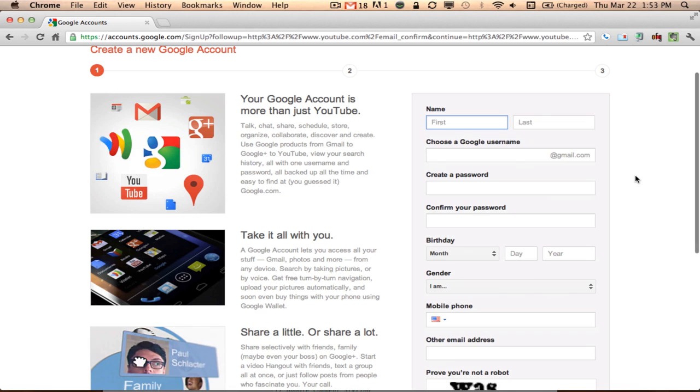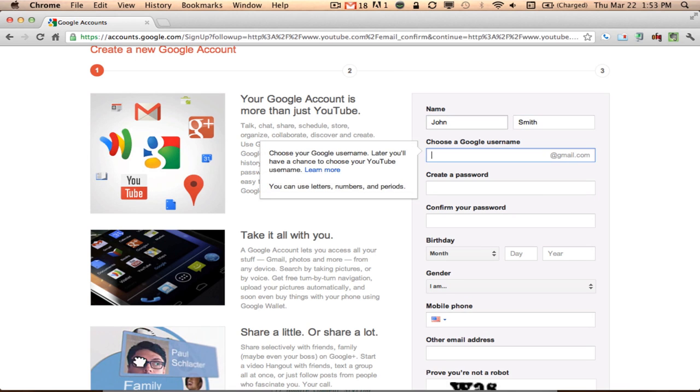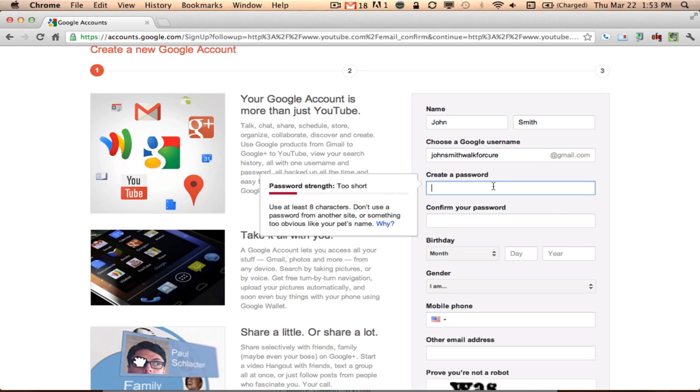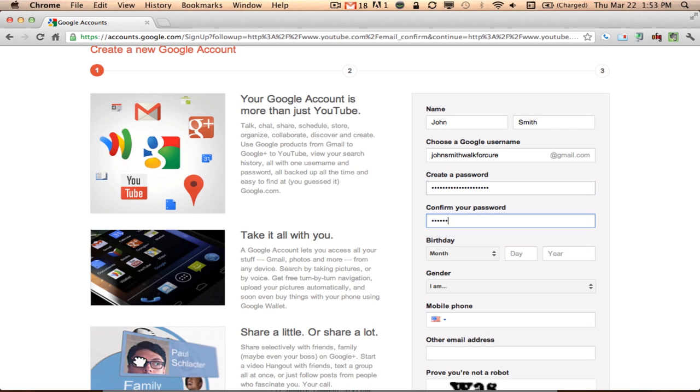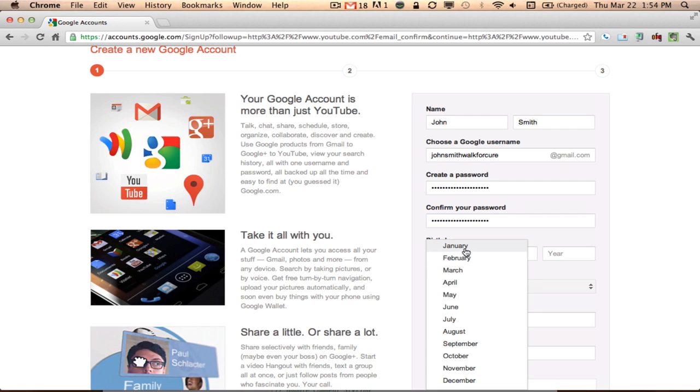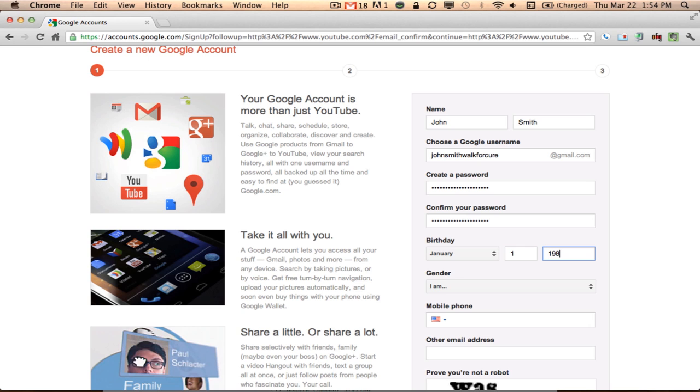I already have an account, so we'll just do a test account that you can use here. For instance, John Smith, and we will do a username of johnsmithwalkforcure@gmail.com. We're going to create a password, so we'll type that in here. And then it asks you to submit your birthday to make sure that you're old enough to use the site. There is an age restriction, so we will just put a general birthday in here. And then we'll tell them our gender.